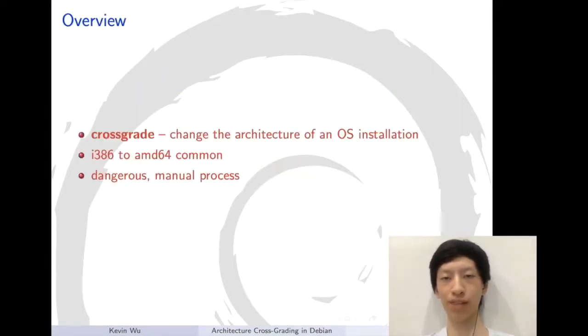For now, I'll define cross-coding as when you change the architecture of your Debian installation. The most common use case for cross-grades is probably converting old 32-bit i386 installations to the AMD64 architecture. This lets you take better advantage of the 64-bit hardware you might have upgraded to over the years, and to be able to run applications with only 64-bit binaries.